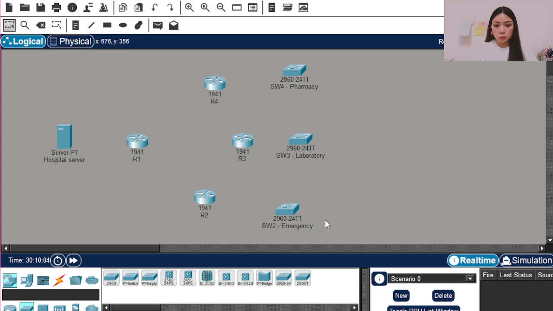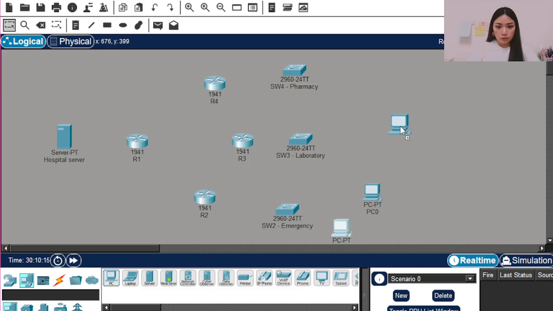Then each switch has its own PCs connected into them. Realistically, in a medical instructor setting, this is what it looks like.